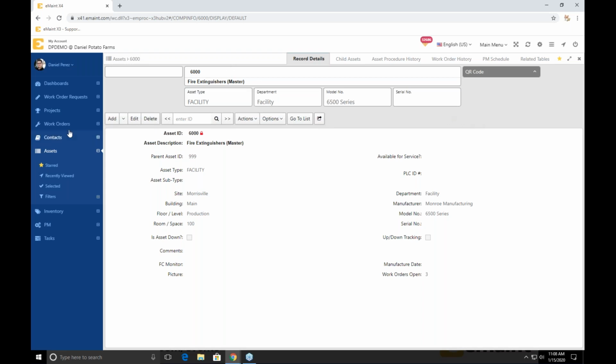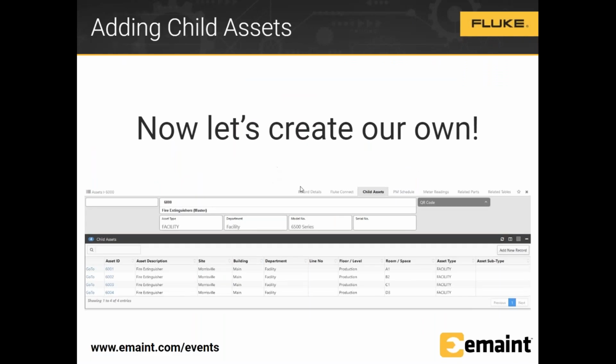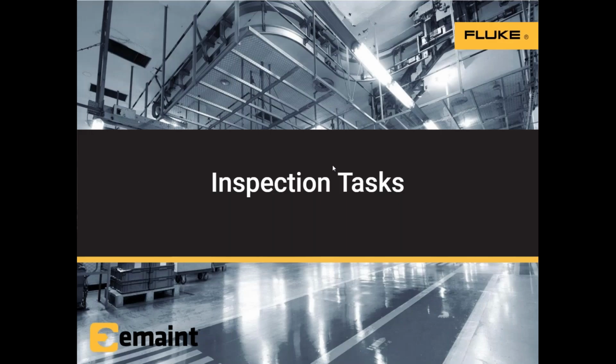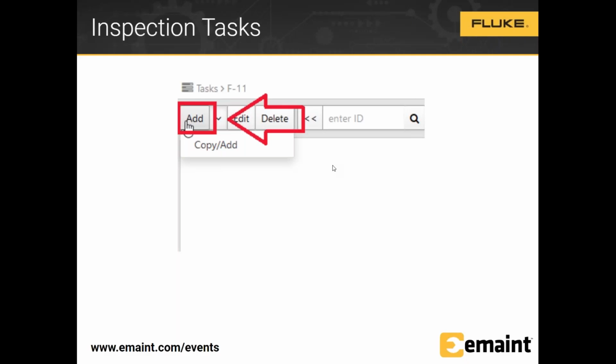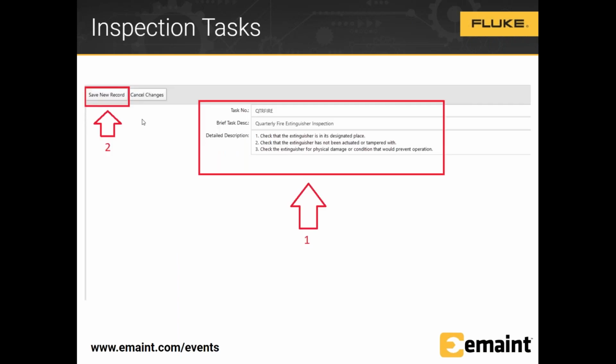All right, so let's head back over to the slides here. And we're going to be covering the tasks now. To create a task, just like with other records inside the system, you would head over to that table and then hit add. You also have, of course, the copy add button that I just showed previously. So if this were a task similar to another task, you could use that instead.